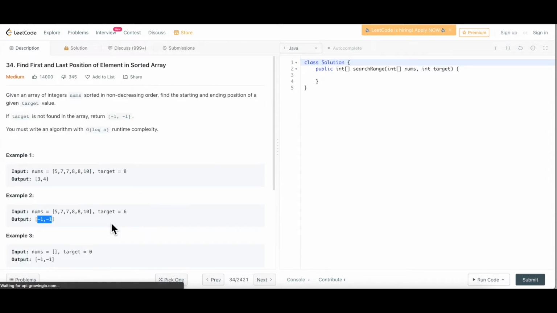So that's about this question. We have to see how to apply binary search to this. And just one point to note, we have to return the start index and the end index. So now let's move to the whiteboard to understand the approach for this question.